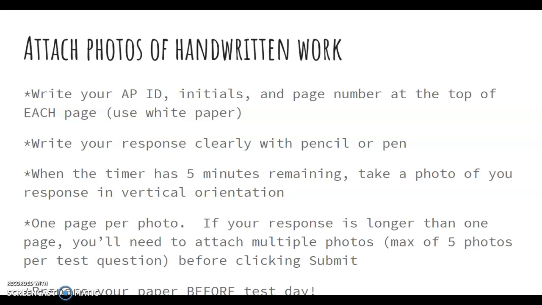Okay, so I'll go over this in a second, but whenever the timer gets to 5 minutes remaining, that's when you need to stop working. You need to start taking pictures of your work and you need to submit. The timer will turn red when it gets to 5 minutes. So at 5 minutes, that's when you need to take a photo and start submitting your work.